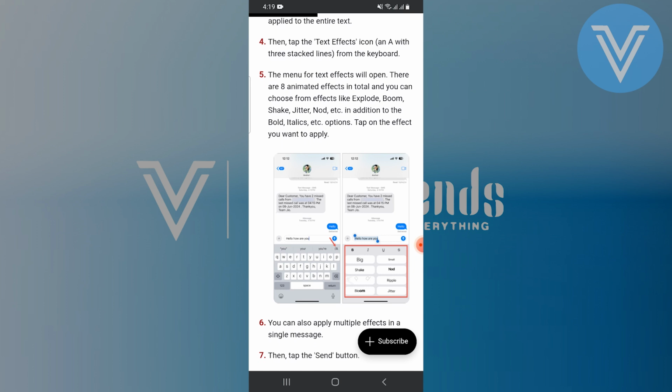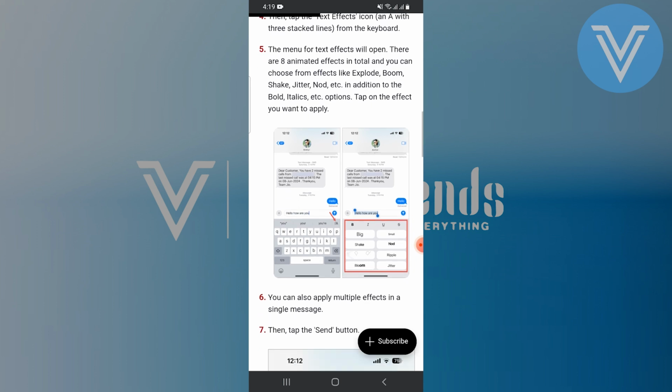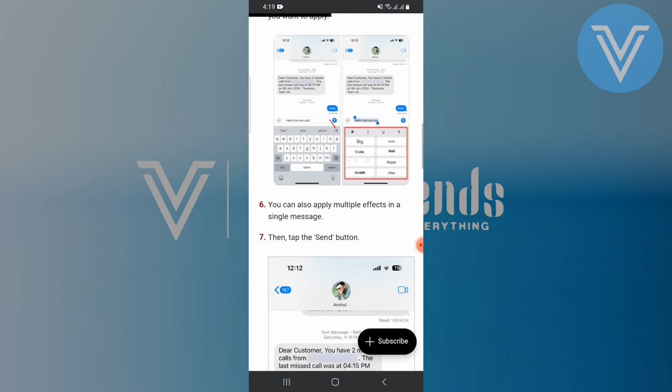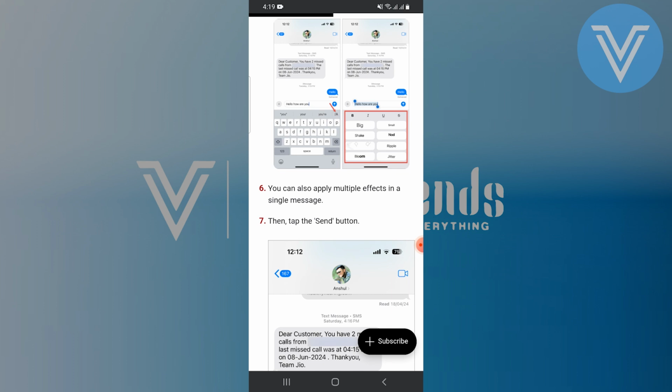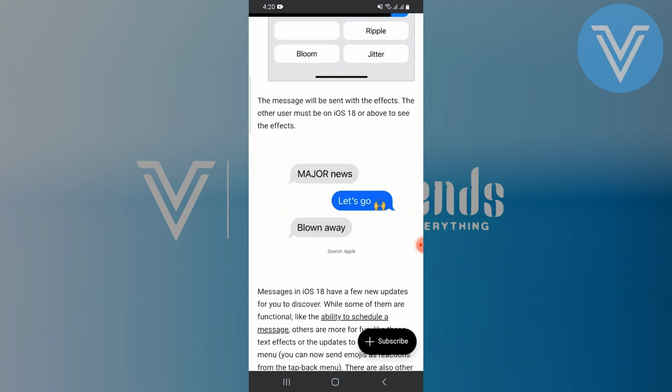There are 8 animated effects in total, and you can choose from effects like explode, boom, shake, jitter, nod, etc. in addition to the bold, italics, etc. options. Tap on the effect you want to apply. You can also apply multiple effects in a single message. Then tap the send button. The message will be sent with the effects. The other user must be on iOS 18 or above to see the effects.